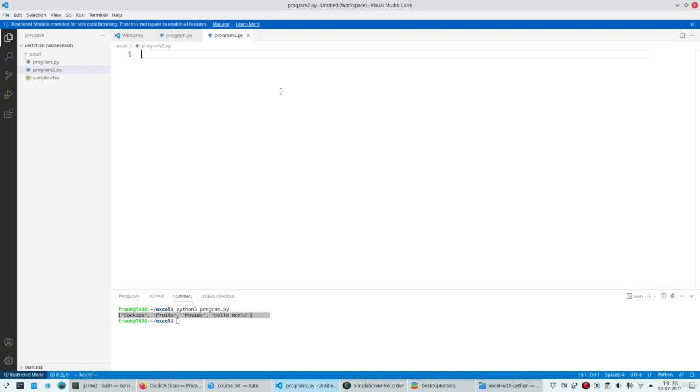Now you can also use Python to create Excel files. So first we'll import the openpyxl module, and we'll load workbook from the openpyxl module.